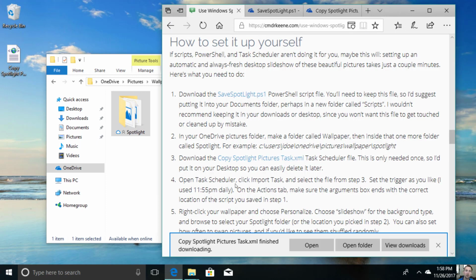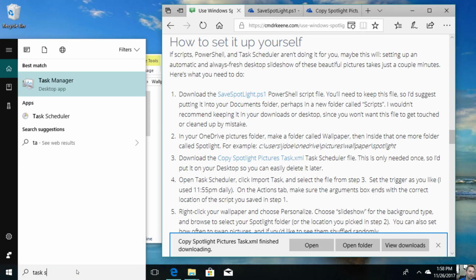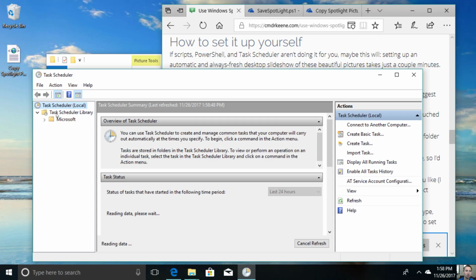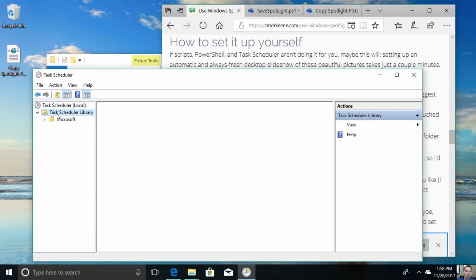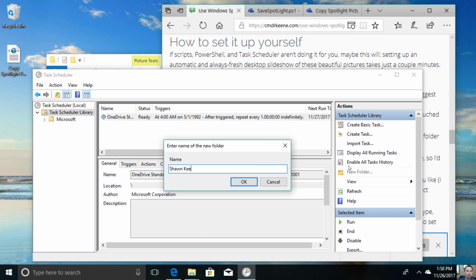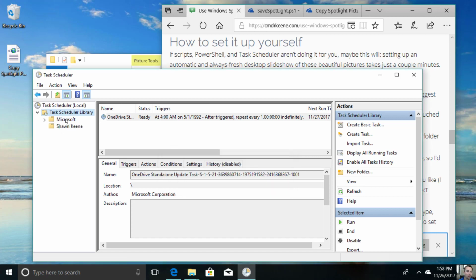Alright, now you just need to pop open Task Scheduler and import that task. Now to do that, just type Task Scheduler into your search box, aka Cortana. And because I am so very organized, I'll go ahead and create a folder here as well. I'll just click on Task Scheduler Library and then choose New Folder. And I like to name this after myself just to keep things good.